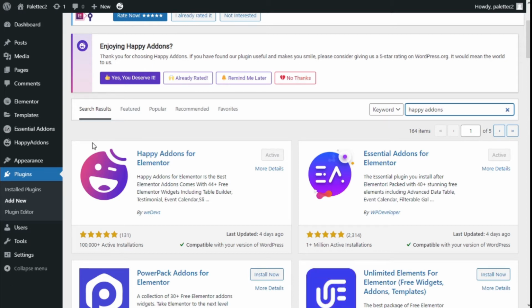To do that, we need to go over to the left where it says plugins. We are going to click on add new, and on the plugin search bar we are going to type Happy Add-ons, and this is the one we are going to use. Happy Add-ons for Elementor will allow us to add some extra options to the Elementor page builder. We click on install now, then on activate, and we go to the top name of the site and we are going to click on visit site.